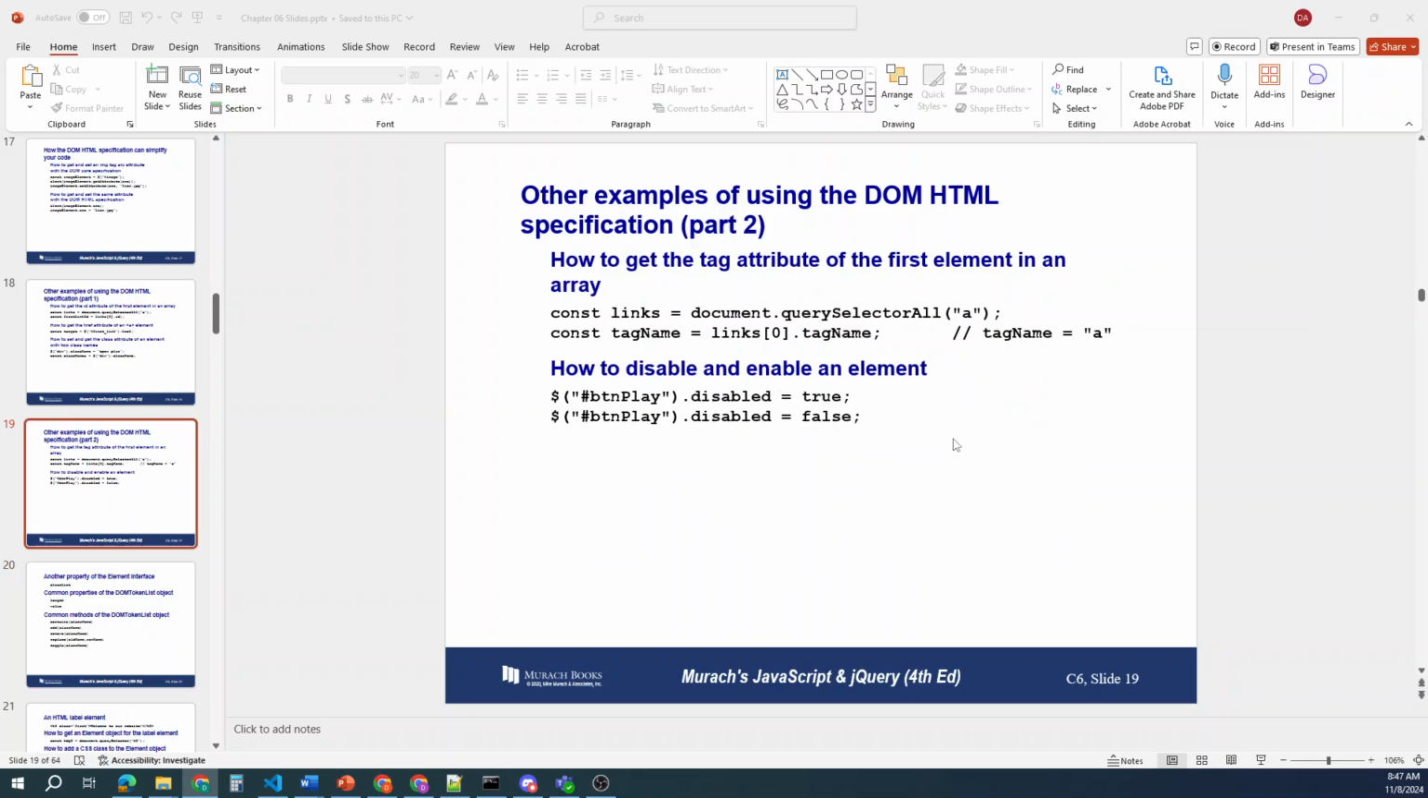Other examples using the DOM HTML specifications, how to get the tag name of the first element in an array. So you do links, query selector all, get all the anchor tags. You have the anchor tag, go do the links, your array, get the first element and get the tag name. And we told it to go get all the anchor tags, so we know that first tag name is going to be an anchor tag.